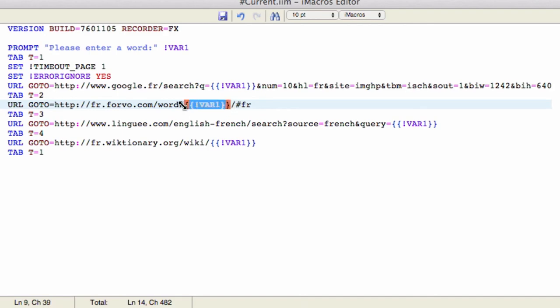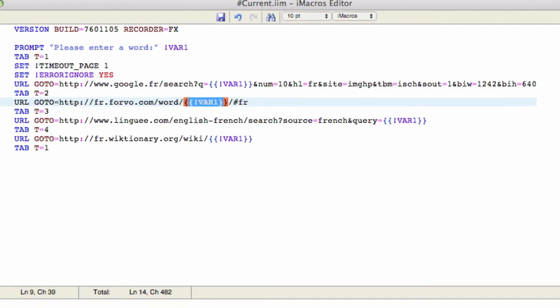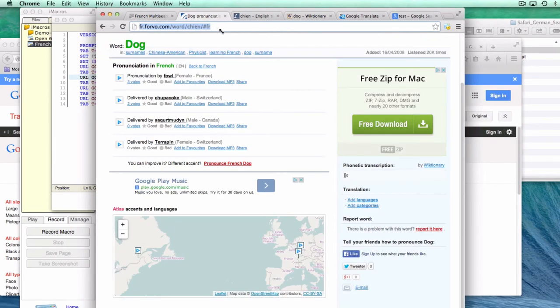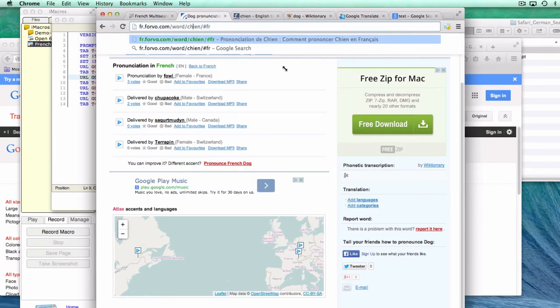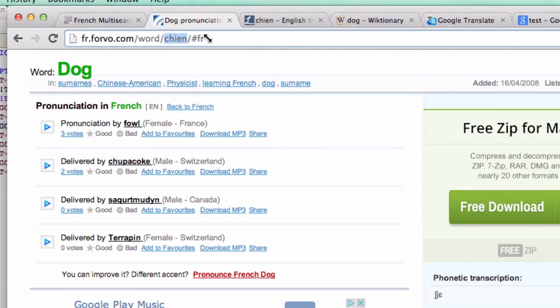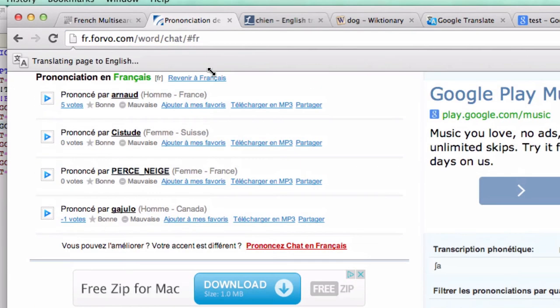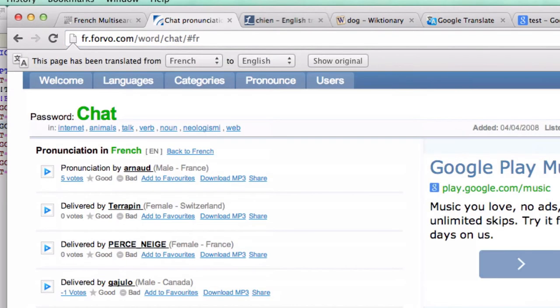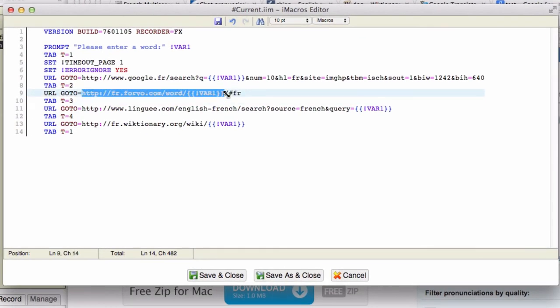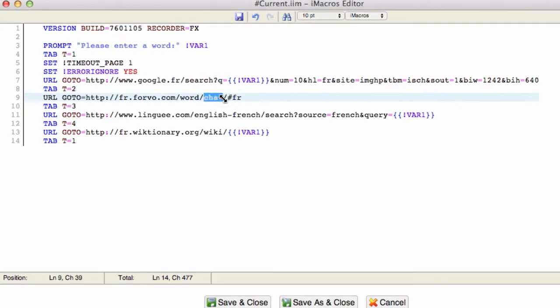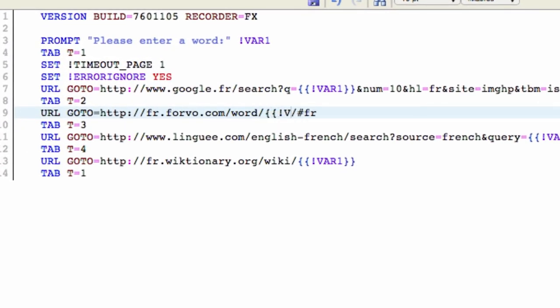And so all you have to do is search for any old word. If I were to go to Forvo and search, look, this is exactly how Forvo encodes its searches, basically. If I put chien here, I get dog. If I put chat here, I get cat. You know, these are the recordings for cat. And so I take this URL and I paste it right in there. And then I replace the word that I care about with curly bracket, exclamation point, VAR1, curly bracket.